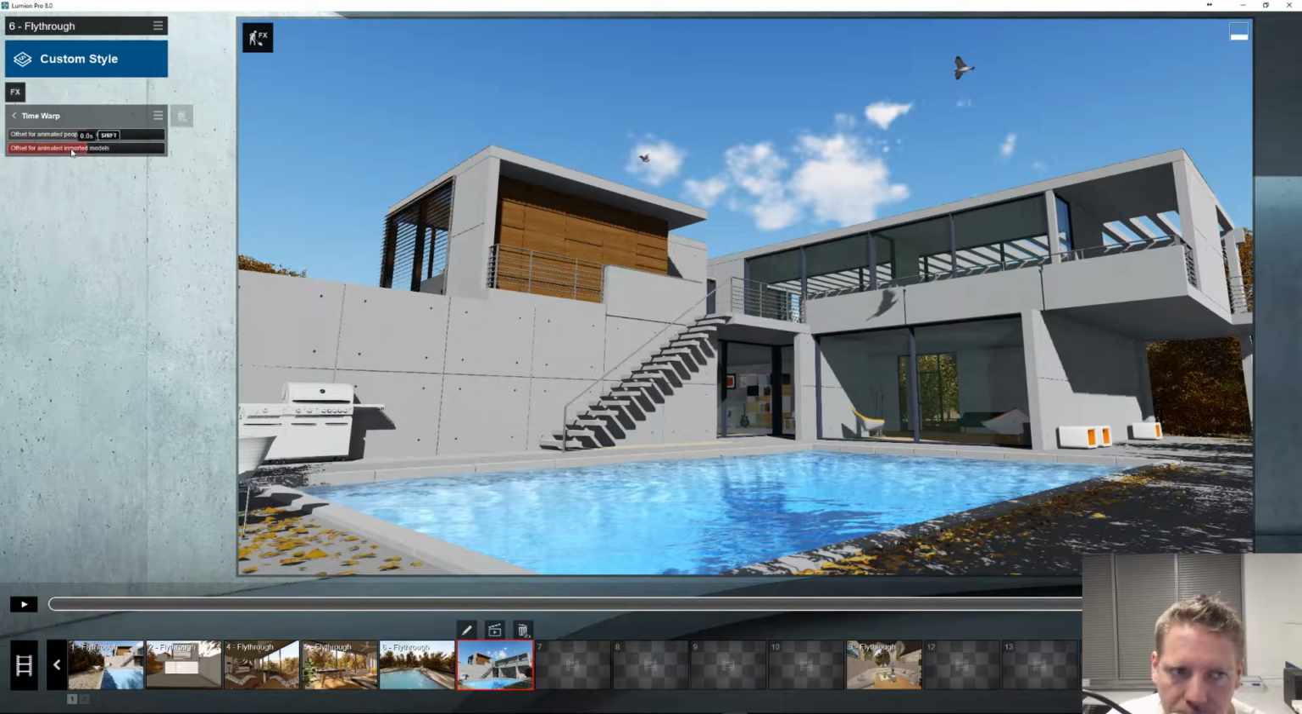And we have two sliders here. One's for imported objects, which I'll talk about more. And this one's for animated people and animals, which is relevant right now. So it's at 0 seconds right now. We can go backwards and forwards.